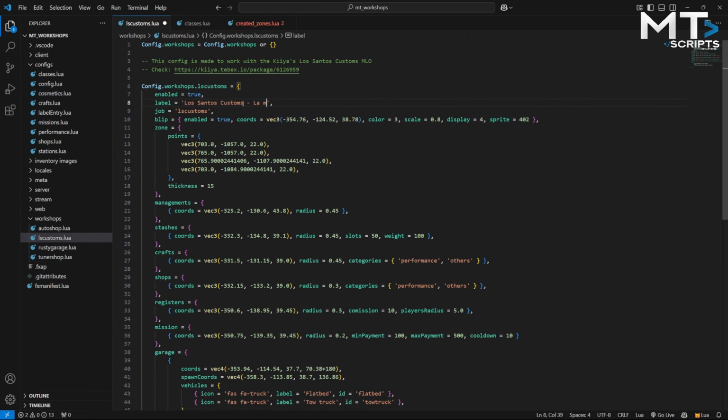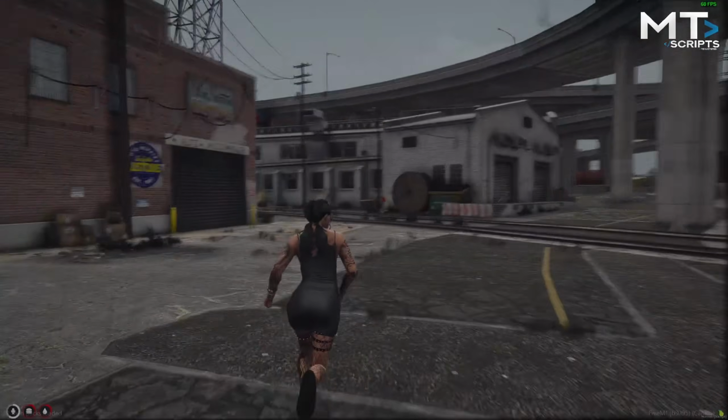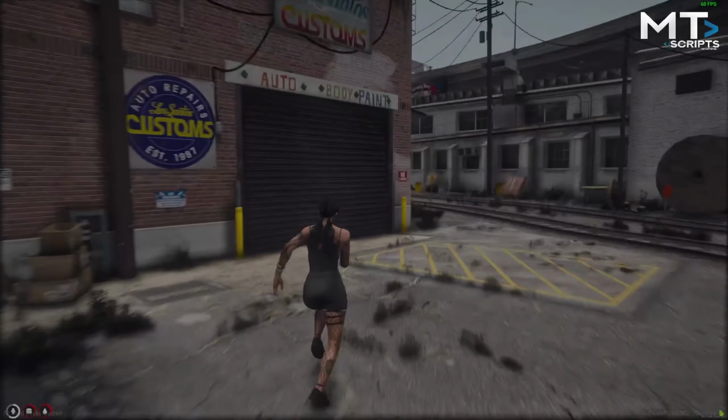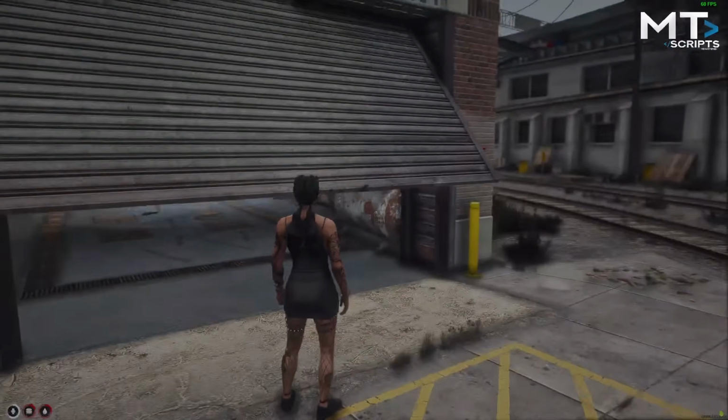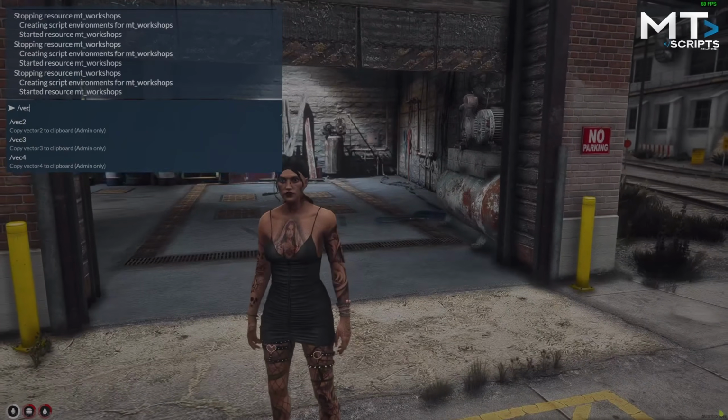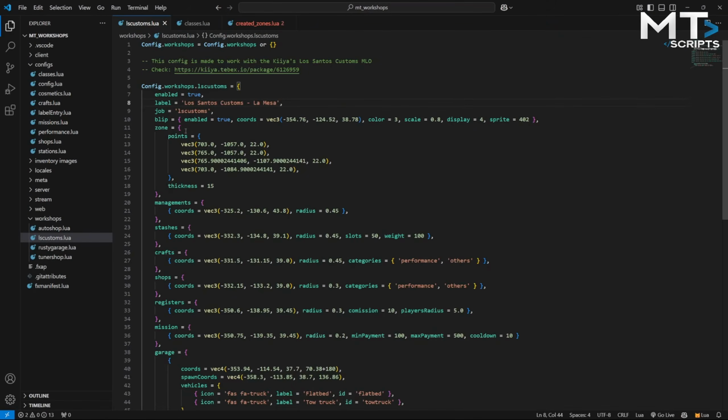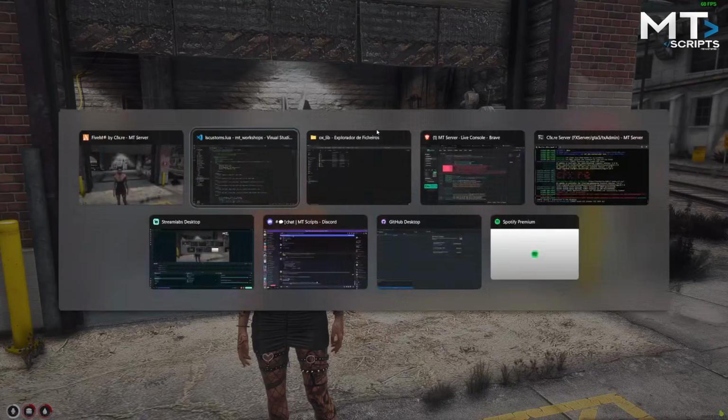Let's imagine this is La Mesa, let's customize, so I'll place La Mesa. Now you want to change the blip. For that you have to use any script to copy the vector3 coords. I'm going to use the Qbox admin menu, and it's just slash vector3, and that's it.